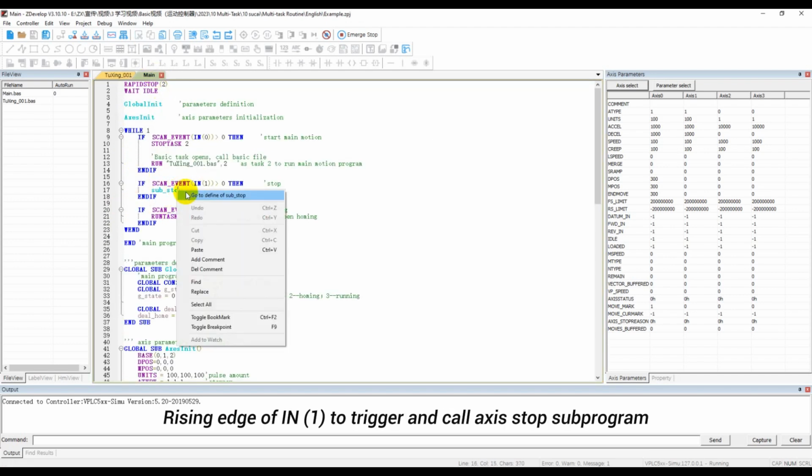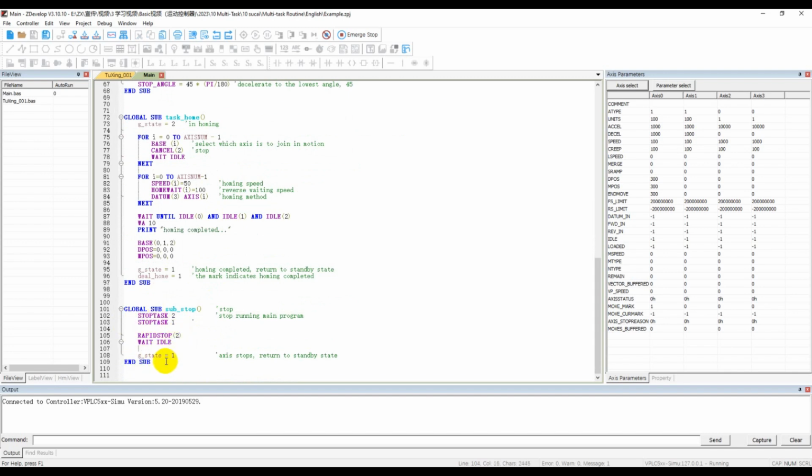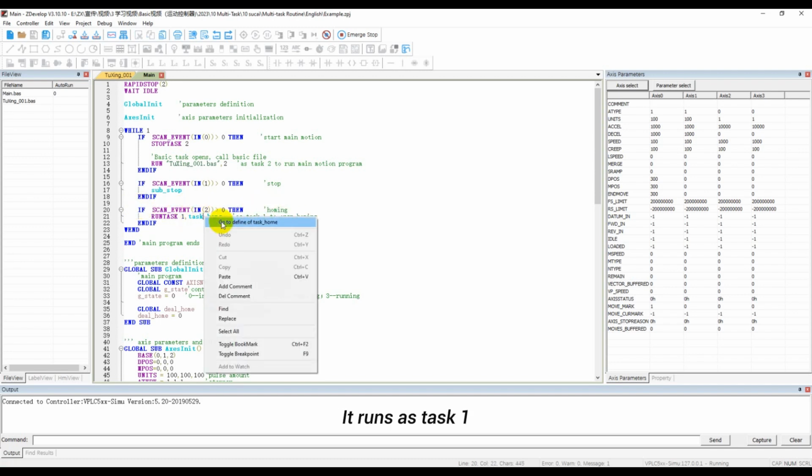The rising edge of in 1 triggers and calls the axis stop subprogram. Here, call the stop task command and the multi-axis stop command. End and return. The rising edge of in 2 is for the homing subprogram. It runs as task 1.